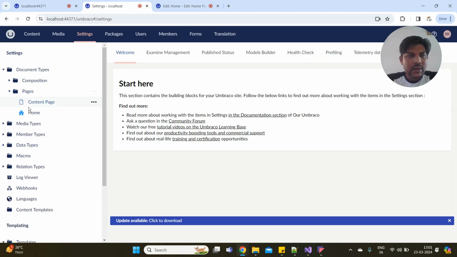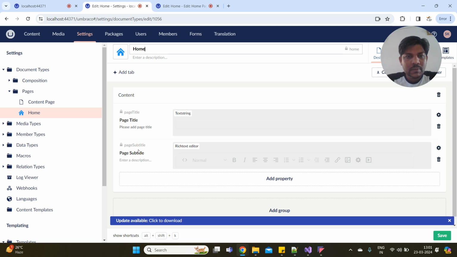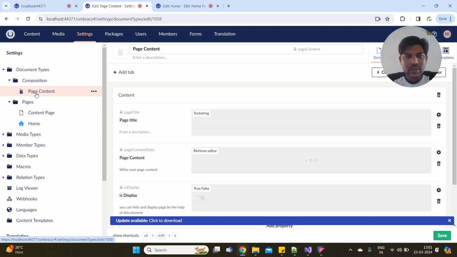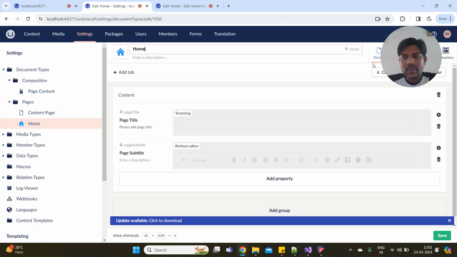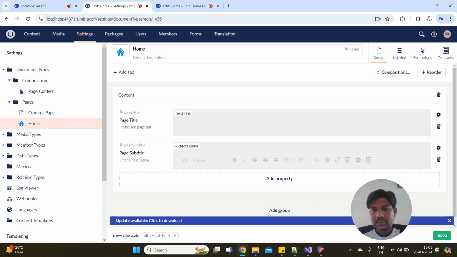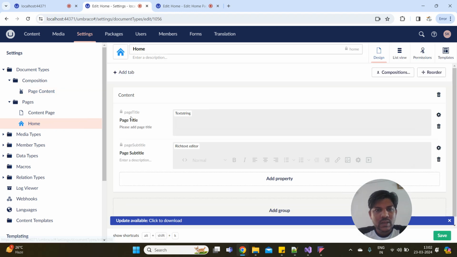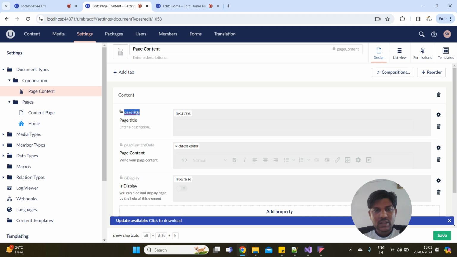Currently my content page is blank. My home page contains two things: page title and page subtitle. And there is a composition we are using which has the page content. Now I'm going to inherit this composition in our content page. As we can see, the page title is available in both places, so it may conflict. So instead of page title, I'm just using title, so it will not conflict. I'm saving it.